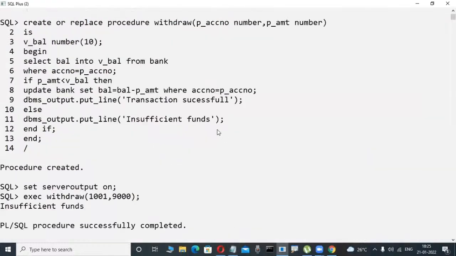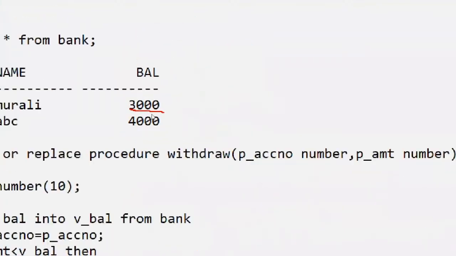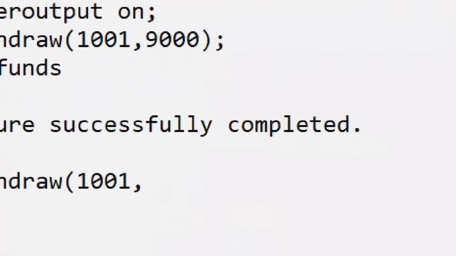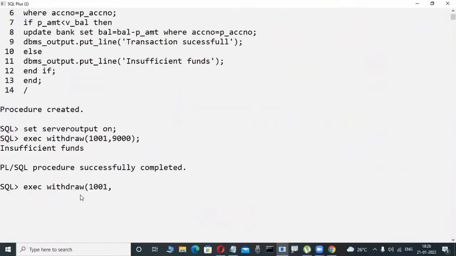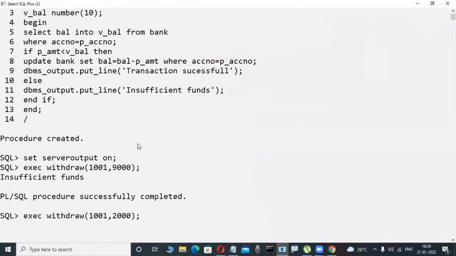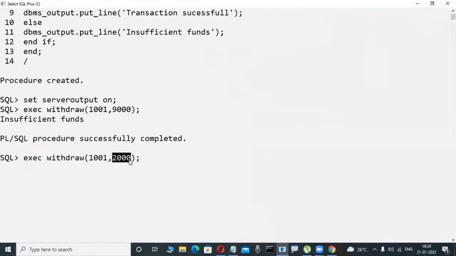For example, in this case, here my balance is 3,000. Now I try to withdraw 2,000 rupees. And now here, check it out. Observe it here. Now 1001 is my account number. I try to execute again, withdraw. Okay, so now here procedure. Now I try to withdraw 2,000 rupees. Possible? Possible. Why? Because here my balance is 3,000, but I try to withdraw 2,000 only.